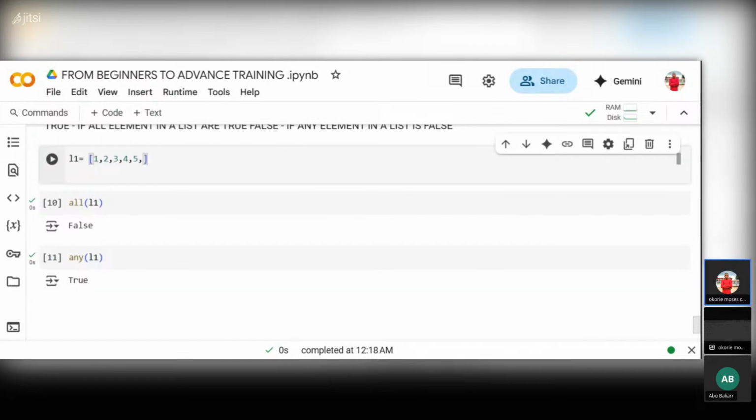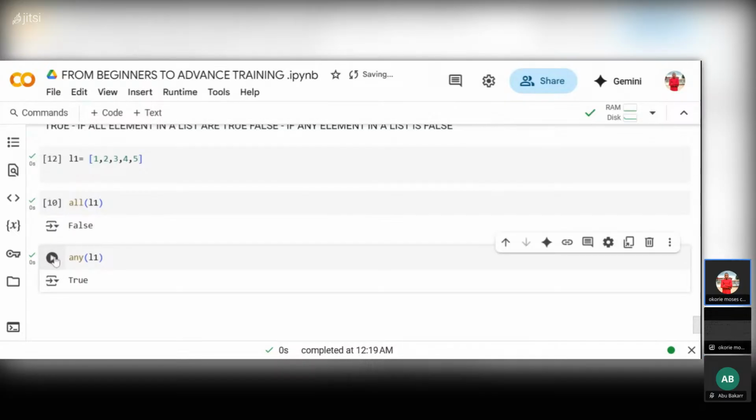And let me remove the 0 and run it. Still tell me true. So first, everything must be a number without 0, while any, even if you have a number with 0, it will give you true. Okay, so we are moving.